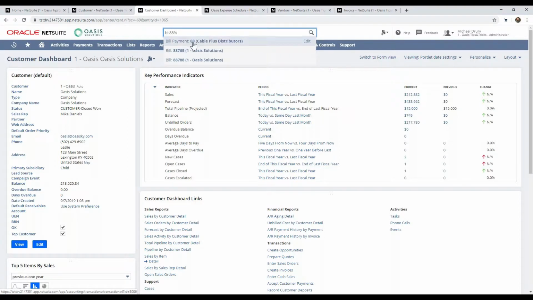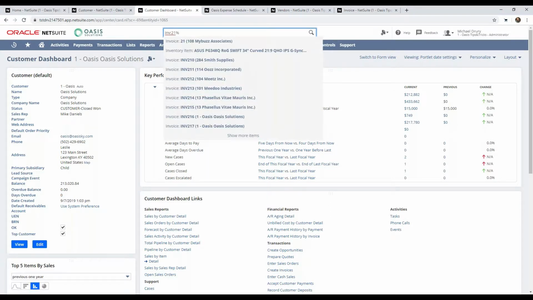Okay. You also see that we have a bill payment. That's basically your check number. Okay. We're looking for invoices using that wildcard. Either we can put it, again, before or after the transaction. Now it's looking at all of our invoices that begin with the 21. So it's a quick way of narrowing it down if you don't have the exact invoice number, and being able to quickly find that information.